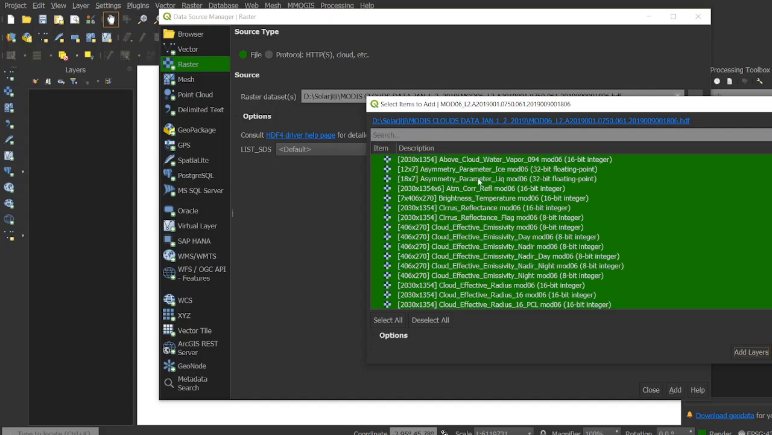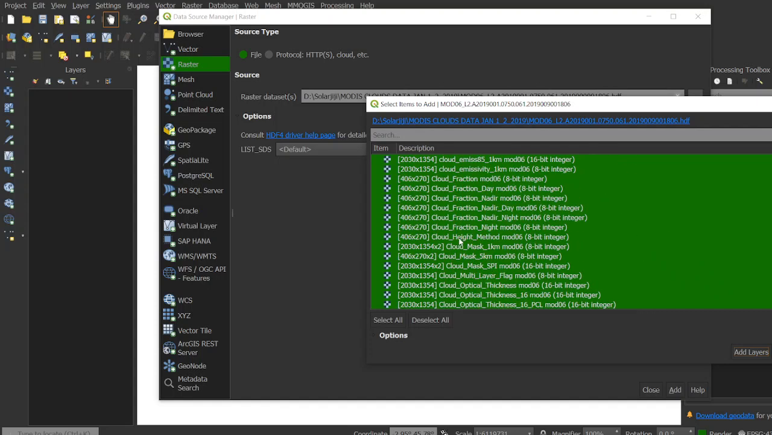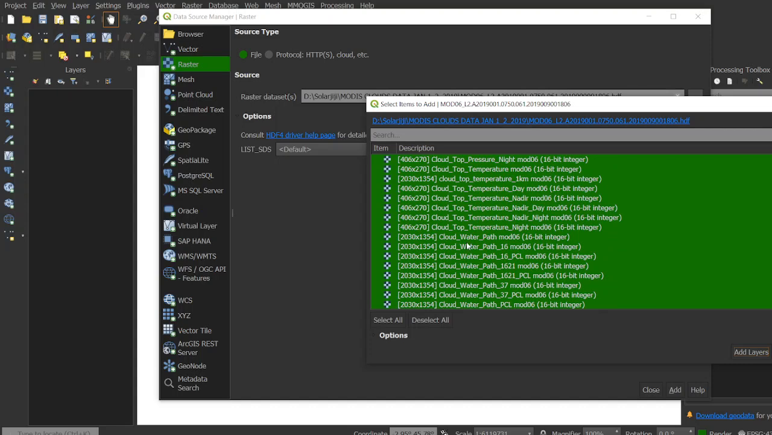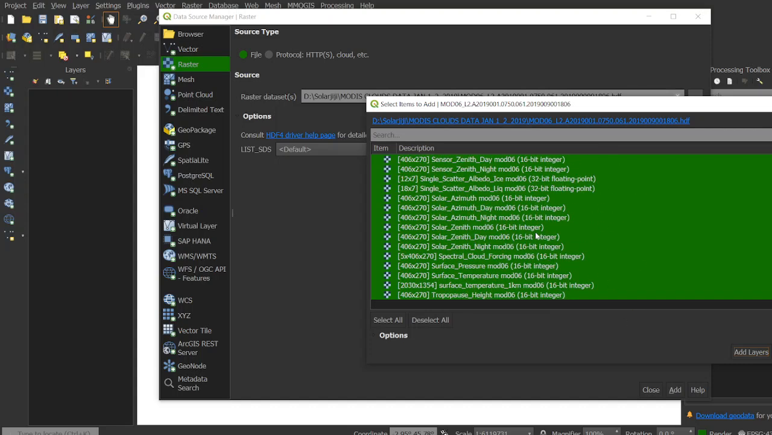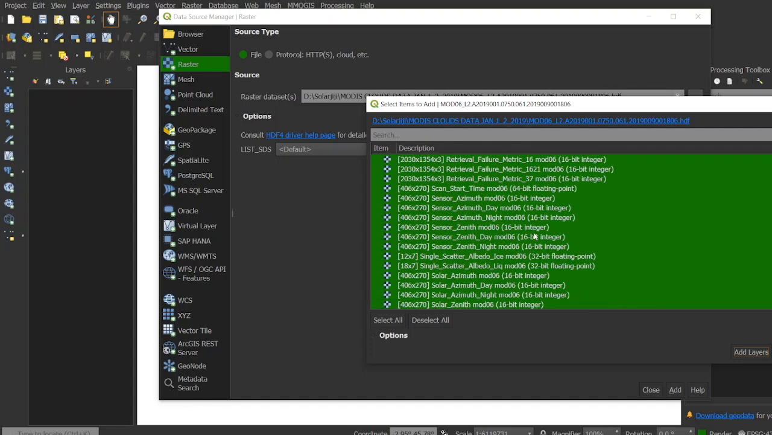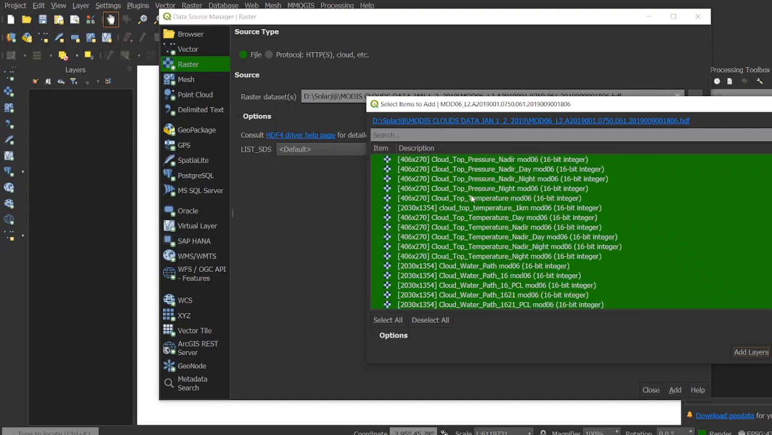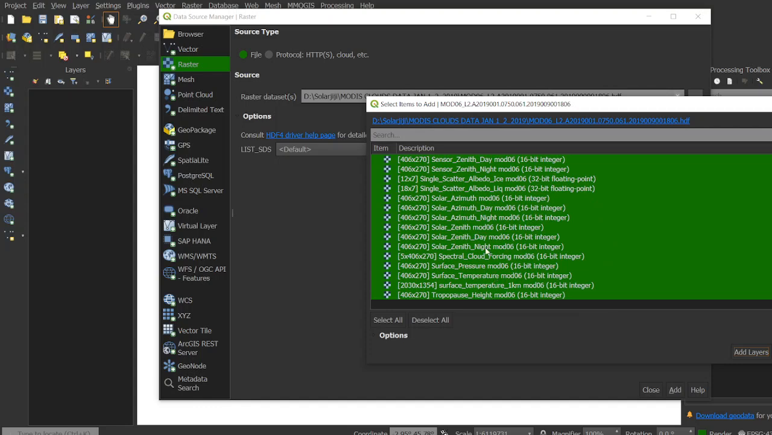You can see we have the above cloud water, parameter ice, liquid, atmosphere correction or correlation, reflectance, we have brightness temperature, cirrus reflectance, and many variables or cloud properties here. So you can still extract these. Maybe you don't want to work with all of these variables, maybe you'd like to work with 1 or 5 or 10. It's up to you, depending on the project that you are doing. So you can see we have the quality assurance, the low cloud temperature, the cloud water path, the zenith, the solar zenith, night, day, spectral cloud forcing.